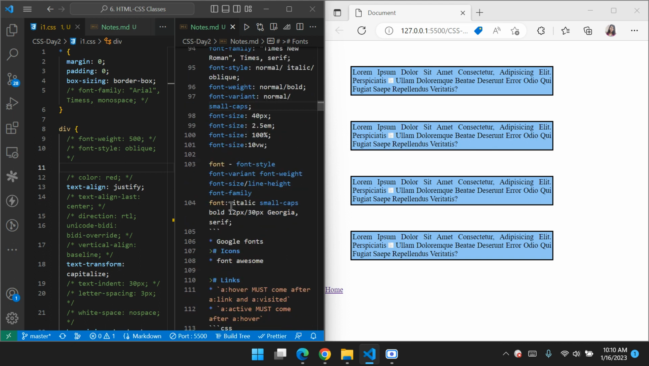Now, there is also one shortcut. Here I have added all the values, like what all things you can add in the shortcut. First of all you have to give font style, then font variant, then font weight, then font size or line height, anything. Then font family we add. So this is the shortcut. If you want to add all these styling in one line, then this is the shortcut.